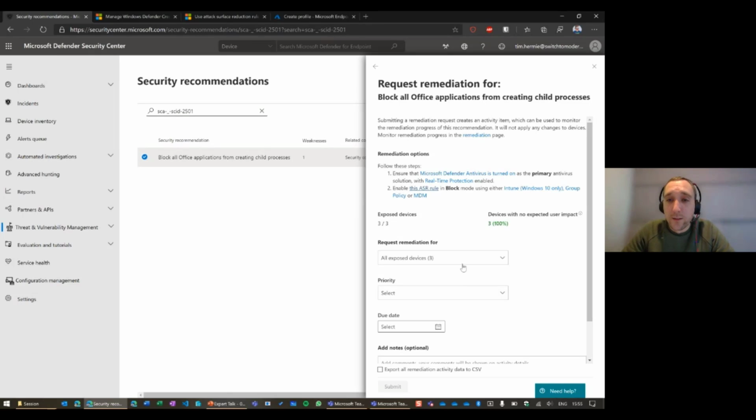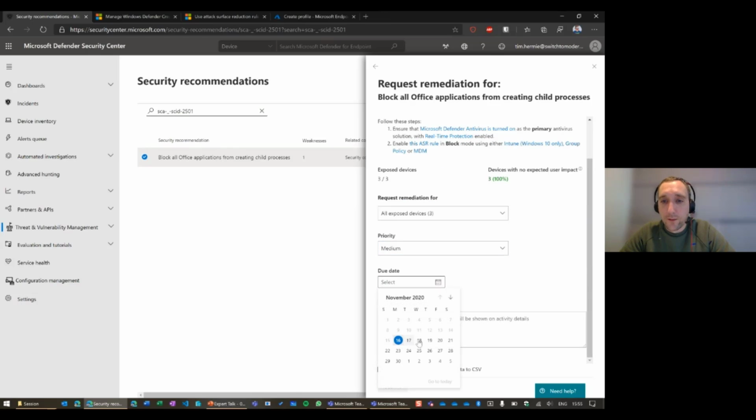What's also nice, and this is nice for the Intune fans, we can of course create a ticket here. Let's say we want to have this fixed by Friday. Notes can be put here.